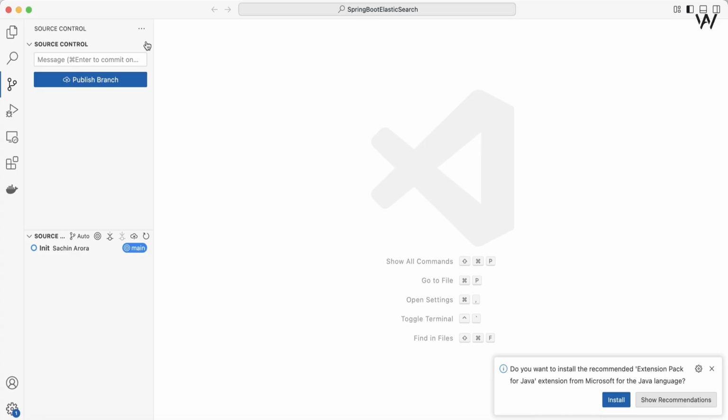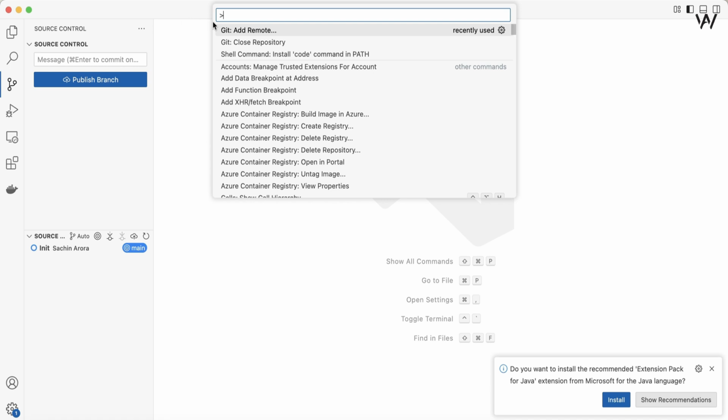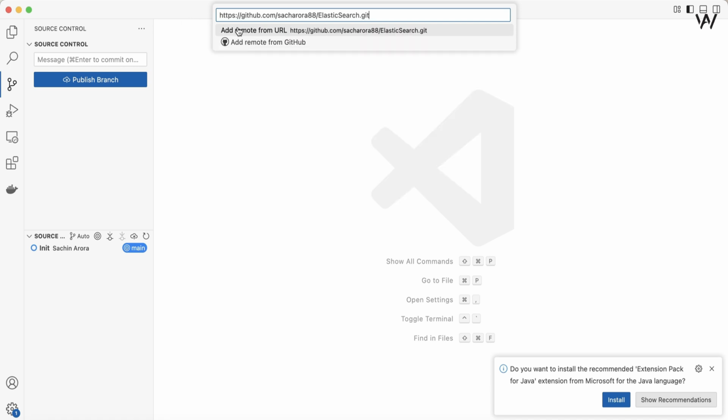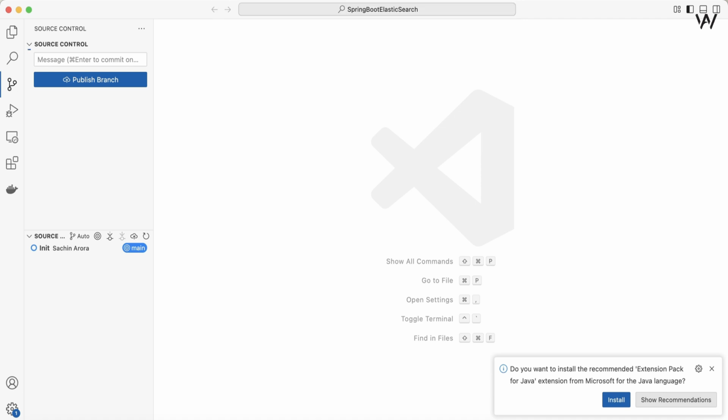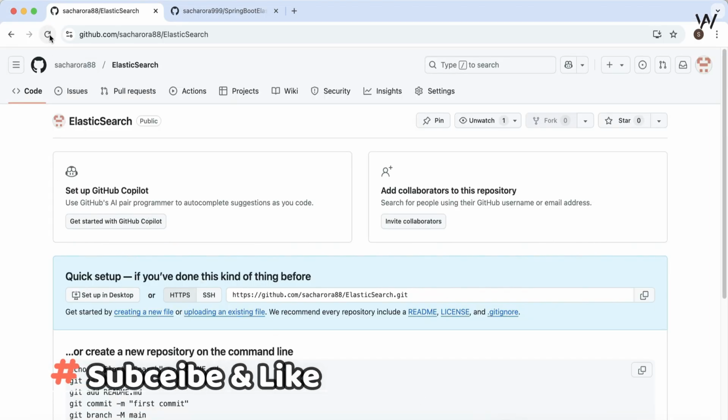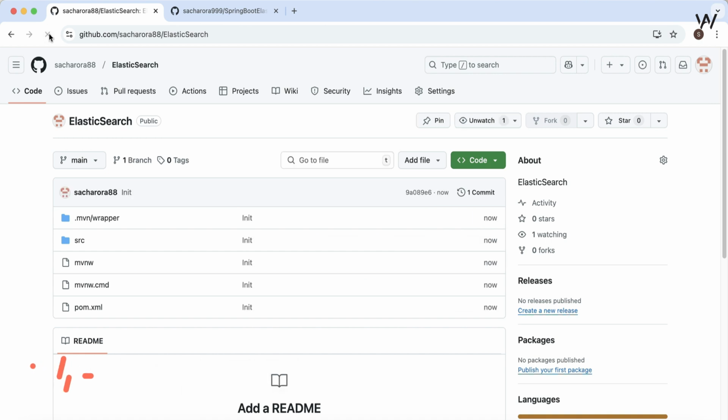Go to Visual Studio Code again. Go to view, command palette, add remote, provide the remote repository URL and the name. Click on publish branch. Now go to your own remote repository and refresh the URL. You will find the changes have been pushed to your own GitHub account.